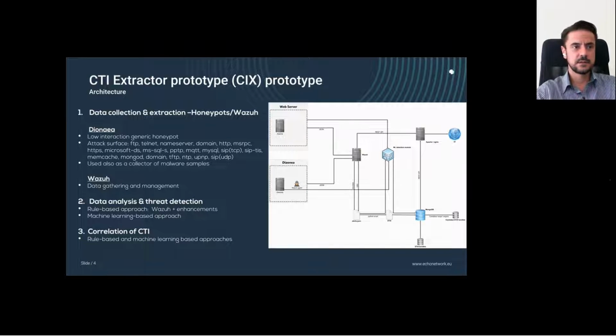The second part is the data analysis and the threat detection, which, as mentioned earlier, uses the rule-based approach, some built-in Wazuh rules, but also custom-made rules and enhancements, and also the machine learning-based approach we previously mentioned. And finally is the correlation of the CTI. In the picture, you can see a high-level design of the architecture.